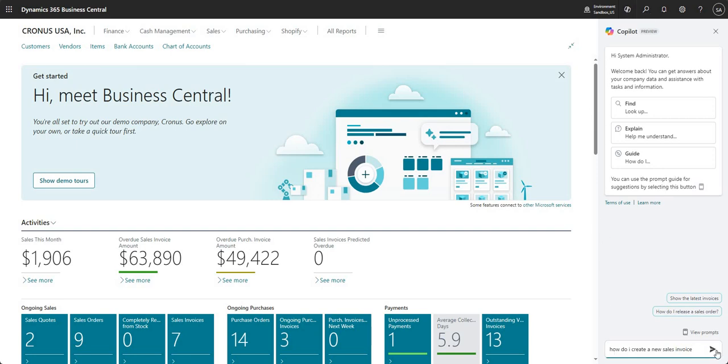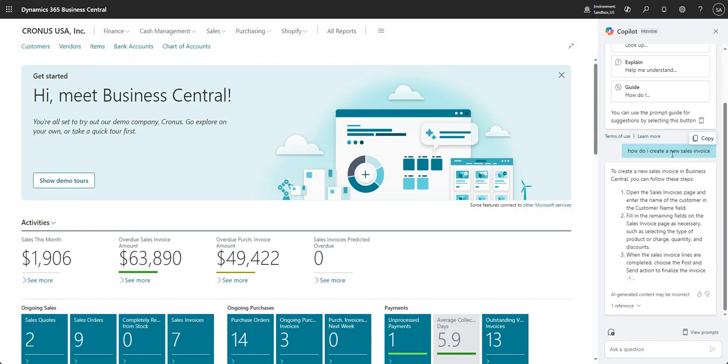Now I'm going to go ahead and press send on my how do I create a new sales invoice question. What this will do is effectively the same thing that it was doing before when it was looking for the latest invoice for Adatum Corporation. But this time it's going to go away and find some information about how I can create a new sales invoice. Okay, so here now you can see to create a new sales invoice in Business Central, you can follow these steps. It says open the sales invoice page, fill in the remaining fields. When the sales invoice is completed, choose post.